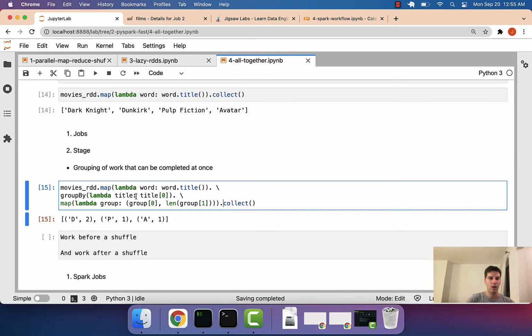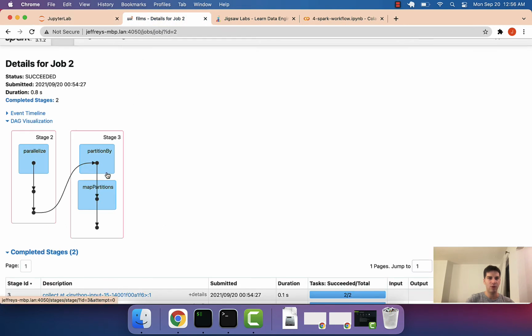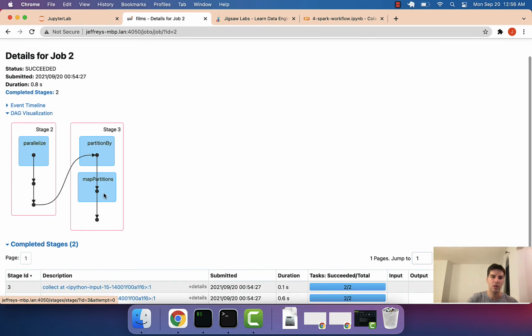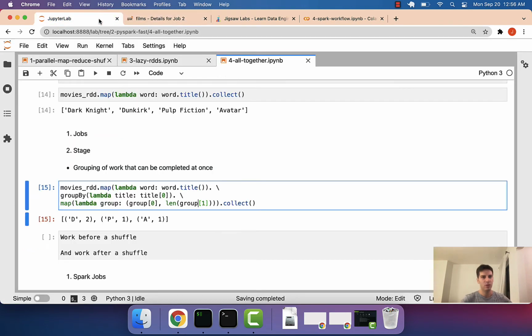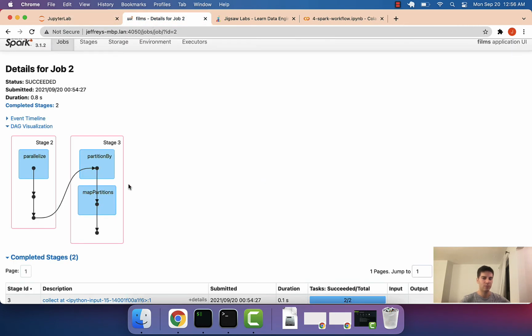We're organizing the movies by their first letter, and then we're performing this map to return this list of tuples, where the second item in the tuple is the number of movies in each group. So that part is happening right here, okay, with the map partitions. So you can see that we have a single job, which is because we only have one action at the end here, but that we have these two separate stages as part of this job.